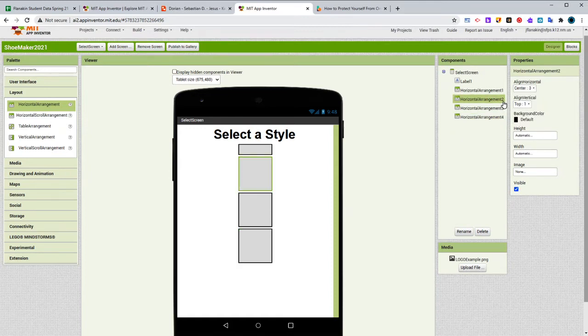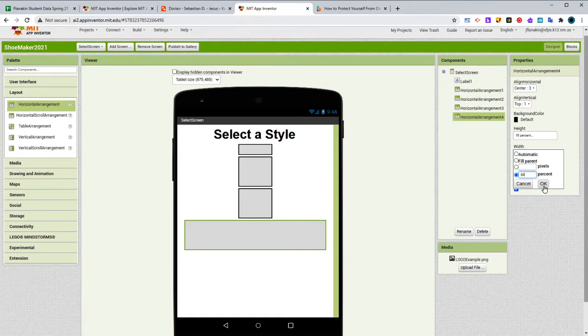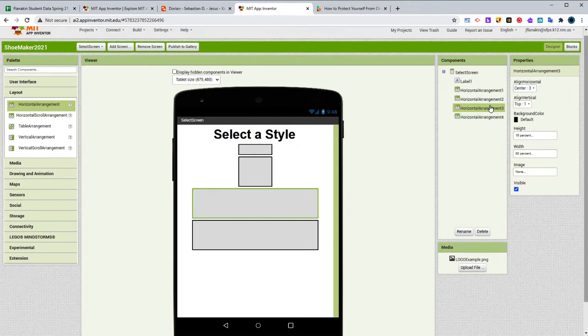Okay. I'm going to make the width. Let's go with, for the height, let's do 15 for all of them. So I'm going through all of them, clicking them here on the component screen and hitting 15% for each. And then let's make the width for each of them about 90%. And no, 80%. Yeah, that should be fine. We'll do 80% for those.